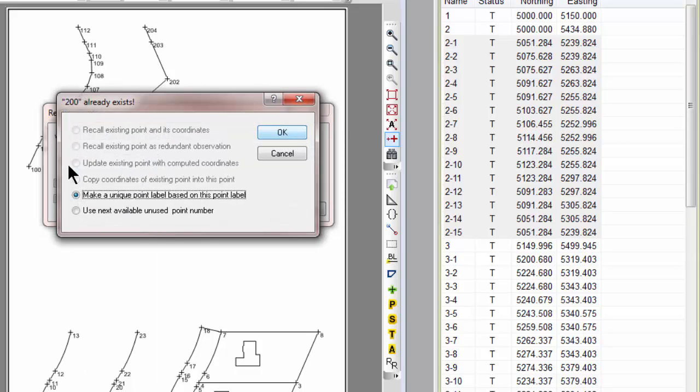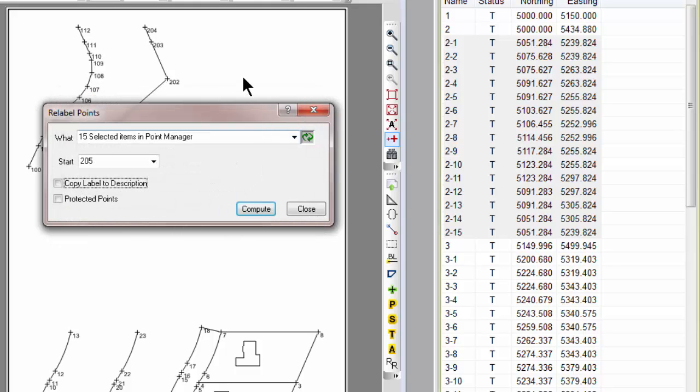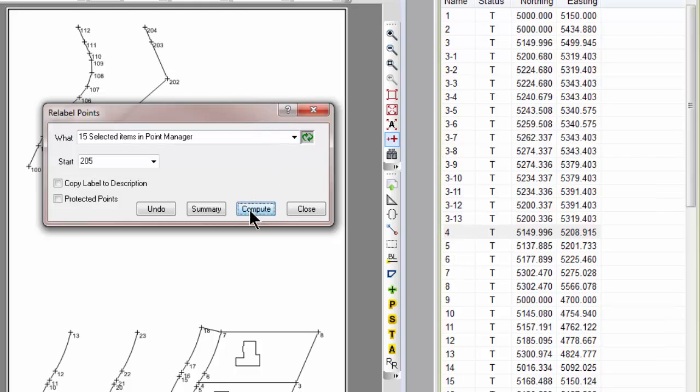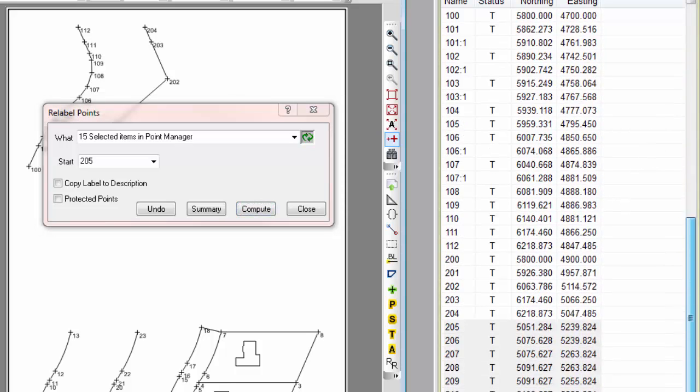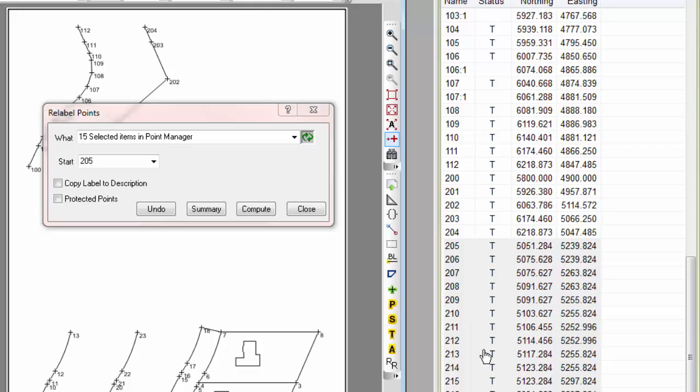When I press the Enter key, Traverse PC says, you know what, that point already exists. So I have the option of relabeling based on the number I entered, 200, or I can just say, how about use the next available point number? And so I know I can start with point 205. And be just fine. Now, if I wanted to do something different for a label, I could. If not, I can just say, go ahead and compute those. And Traverse PC has now relabeled those points, and they're reordered then in the Point Manager based on their new labels.